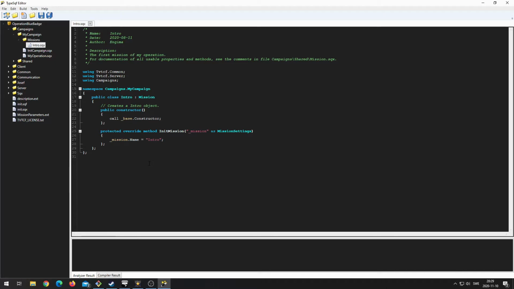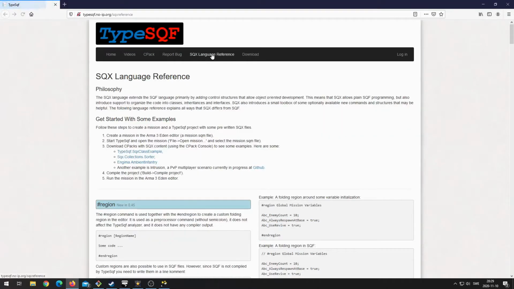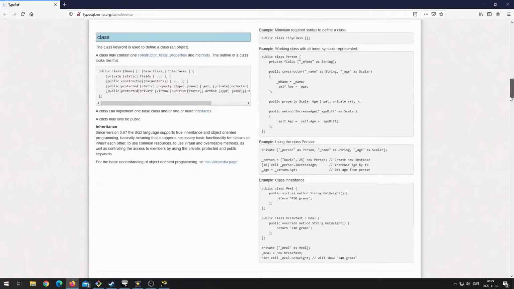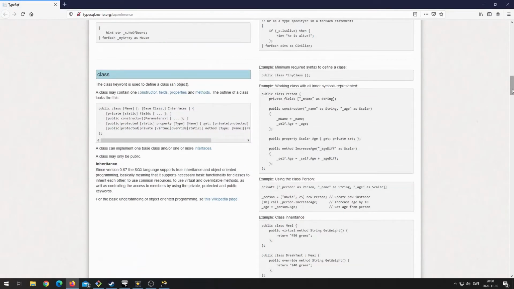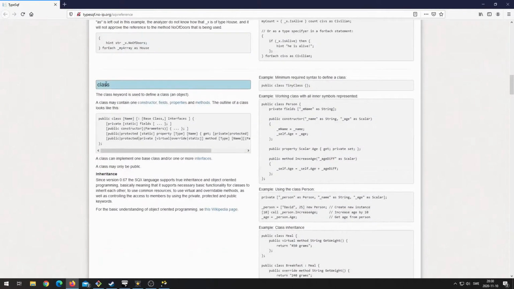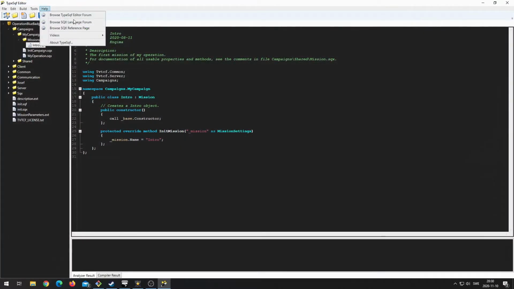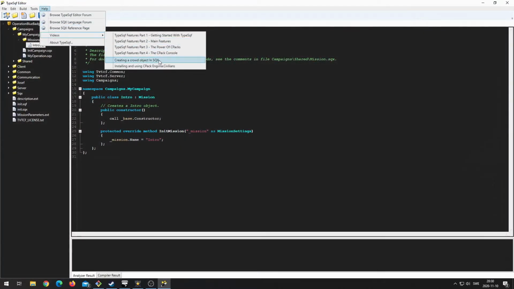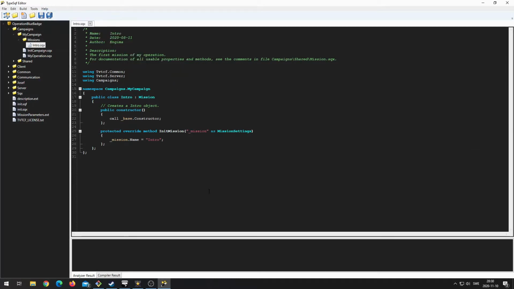For the details, I recommend the Help menu. The most important here is the SQX reference page. All the SQX keywords are listed here with detailed documentation and examples. You can see on the size of the scroll bar here that it is not huge, and you should start right here. The class keyword is the most central part of it all. There's also a link to the SQX language forum page where you are welcome to ask SQX related questions. And this video here, creating a crowd class in SQX, will show you the basics in a more hands-on fashion. Now let's get on with the mission.